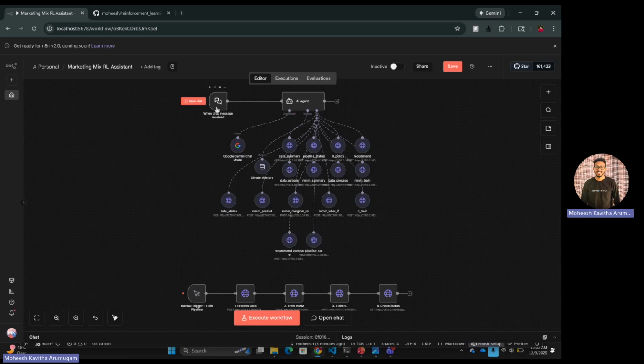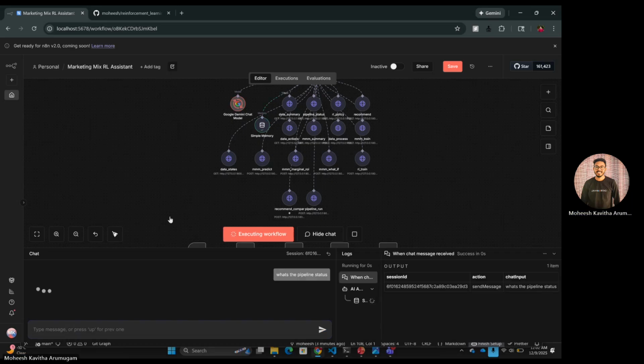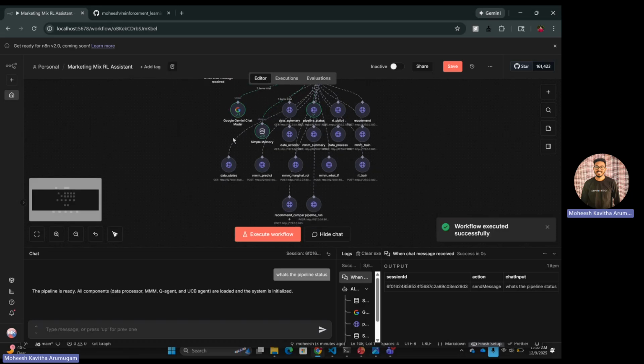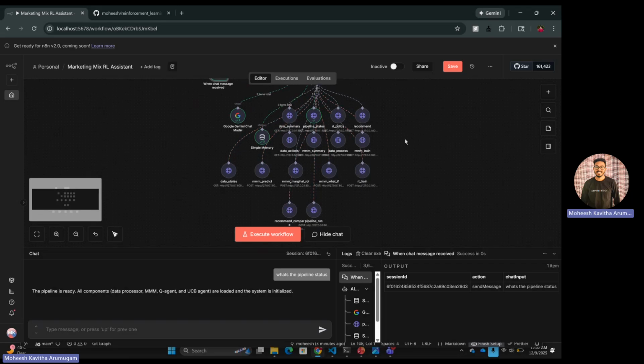So whatever things we have and whatever things we ask, it will be based on that. Let's say first we test it out using the chat. So let's ask what's the pipeline status. As you can see, it goes and connects with all the layers, and it takes the correct tool. There are a lot of HTTP tools, and each will have different endpoints as well. So as you can see, the pipeline is ready, all the components are loaded, and the system is initialized. Okay, that's good.